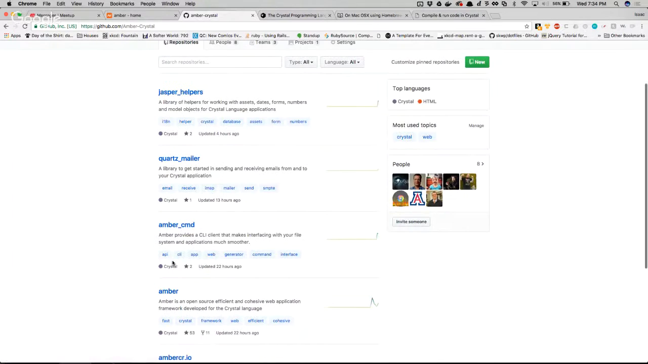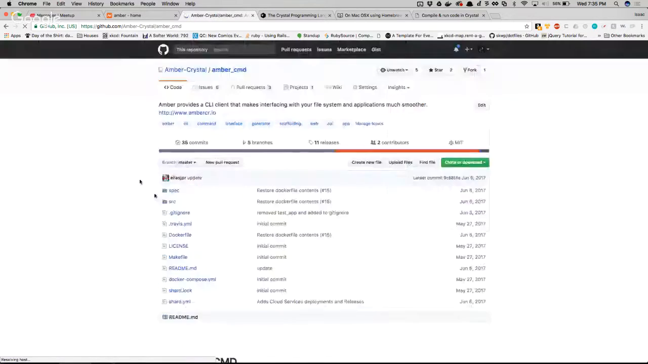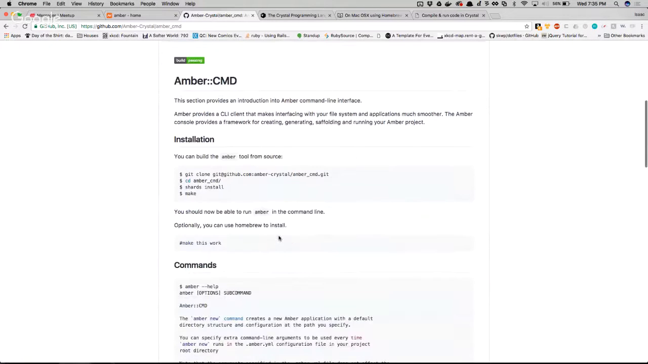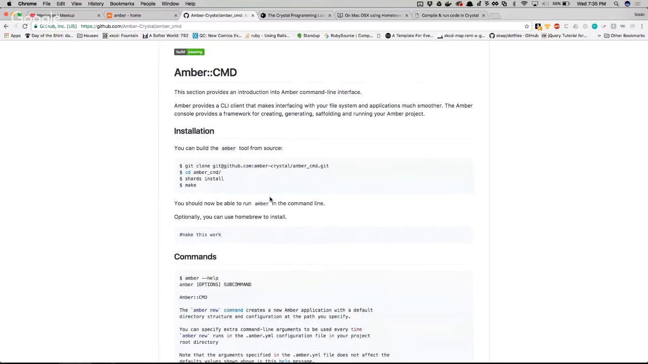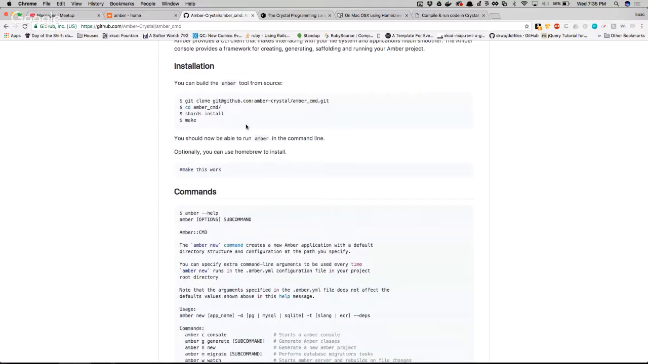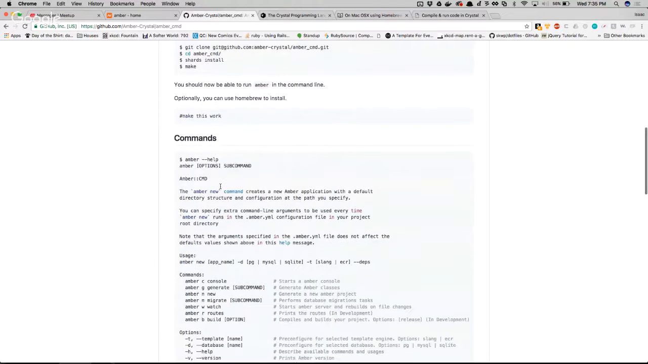Down here we have the Amber CMD, which is basically the equivalent of the Rails command line, like Rails new, Rails generate, whatever. Let's click on that project really fast. If you come over here, the README is actually pretty good. There's other documentation at random places like Gitbook that isn't fully up to date right now. This is up to date. So pretty much the basic ideas, you have Amber help if you need that.